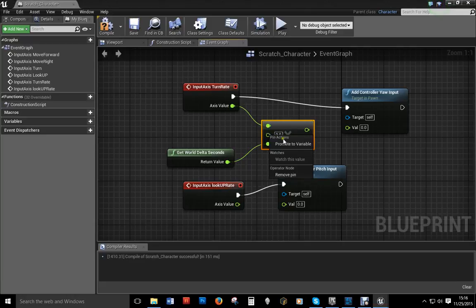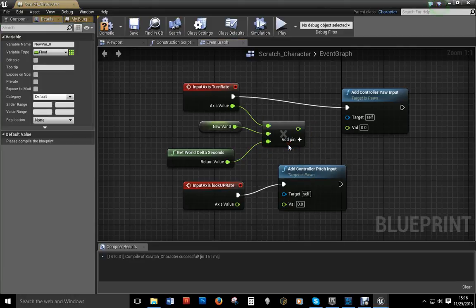And then the middle pin, we're going to right click and select promote to variable. And we're just going to call this variable. Make sure over in your details panel, under variable name, you change it to base turn rate. Now this naming convention I'm using here is the same as what it is for the templates, so you can't go wrong there. Compile it so that you get this default value. You can set it to 45. Again, 45 is the default value of what the templates use.